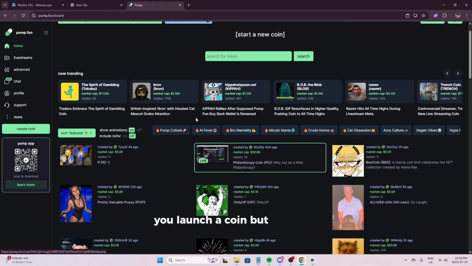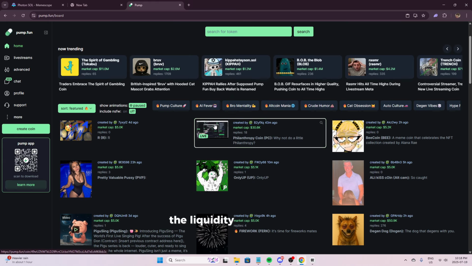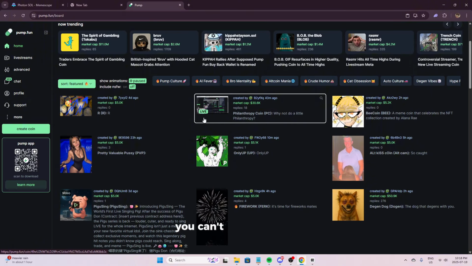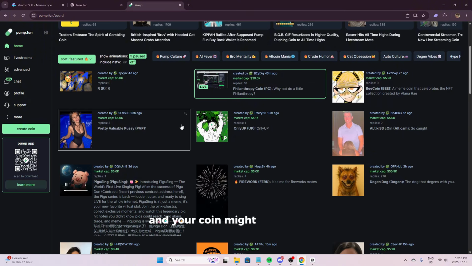Here's the problem with Pump.Fun. You launch a coin but you don't really own it. The liquidity is locked in a bonding curve. You can't make changes and your coin might never go live if nobody buys in.